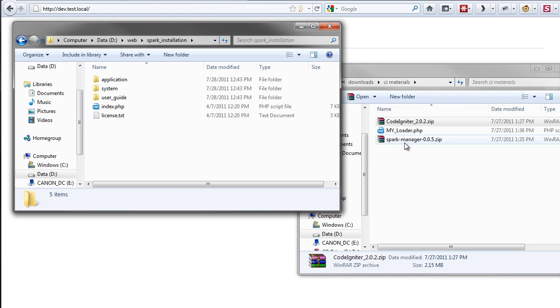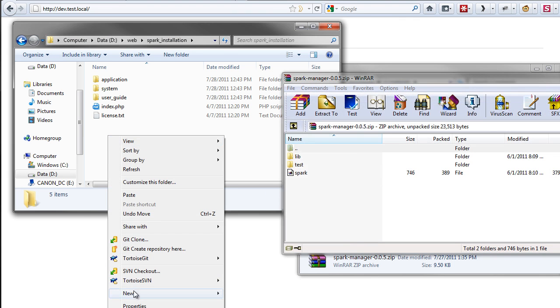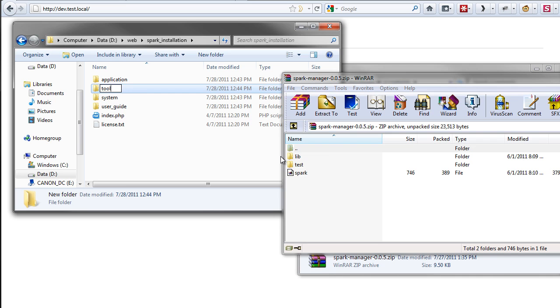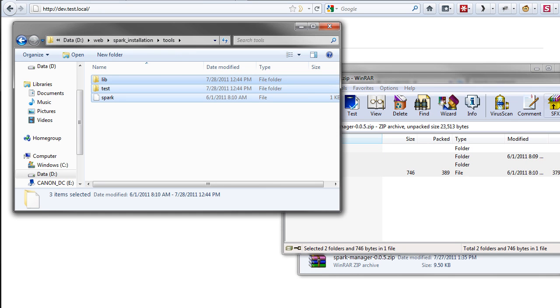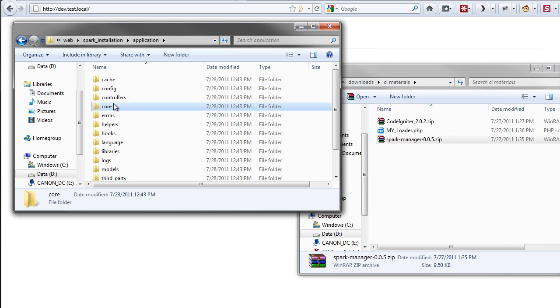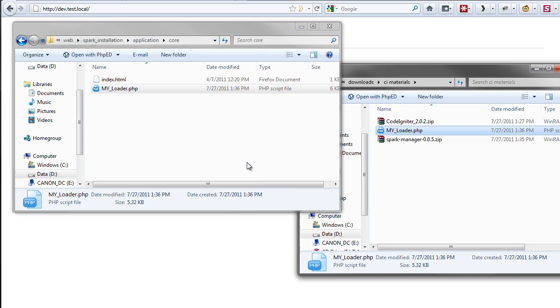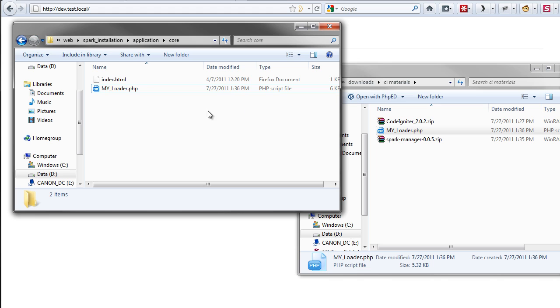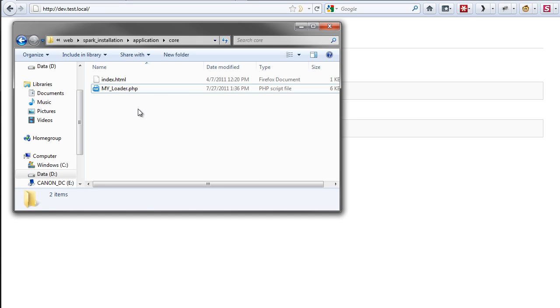Now we want to install the Spark Manager. It's actually very simple. We'll create a folder called Tools, and into that we'll just extract the Spark Manager. There's one more step, and that's to extend the core CodeIgniter library so that it can load Sparks. So now we have CodeIgniter running and the capability of installing Sparks.